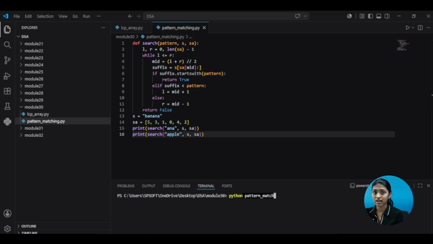Now save it and run it. There we go, we have our output. ANA is in the given string, so it is true, and apple is not in the string, so it is false.